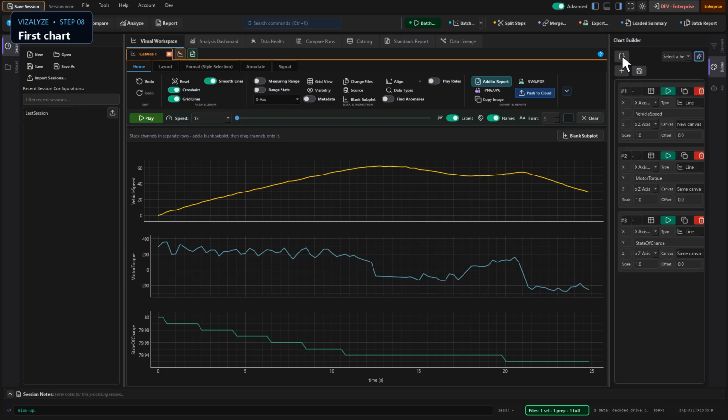Adding power this way updates both the canvas and the builder. For automated workflows, script mode exposes the same configuration in a reusable text format. The canvas ribbon contains the everyday chart controls. We can zoom and pan, change chart types, edit titles and axes, control grids and legends, and format individual series.